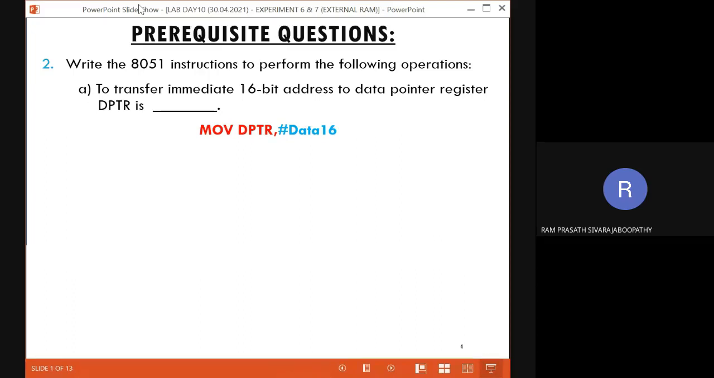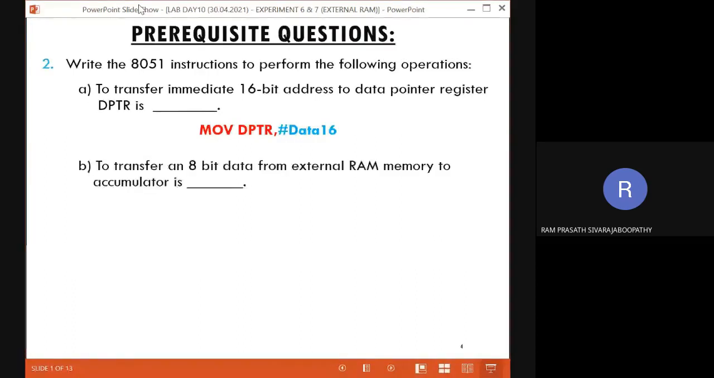data 16. That is the correct thing. Fine. Okay. Now to transfer an 8-bit data from the external RAM memory to accumulator, what about the instruction we have to use? Obviously, the data pointer is going to point to the external RAM memory. From that, we have to get the data to the accumulator register. Yes, for that, what we have to do? MOVX, very good. MOVX.